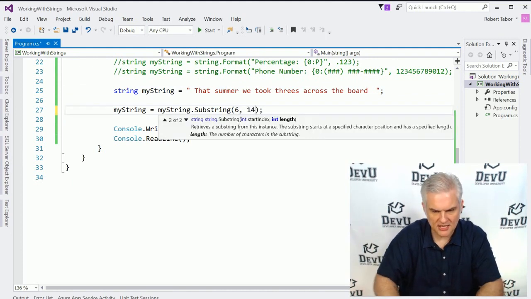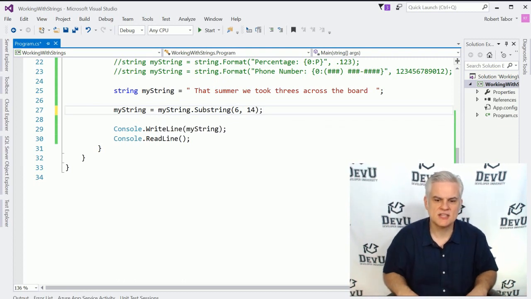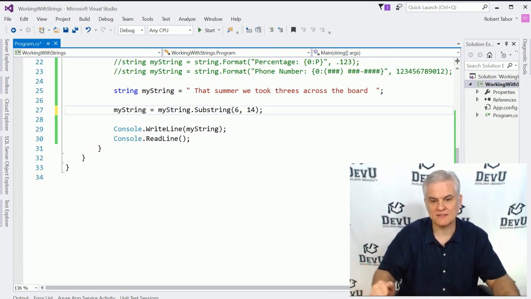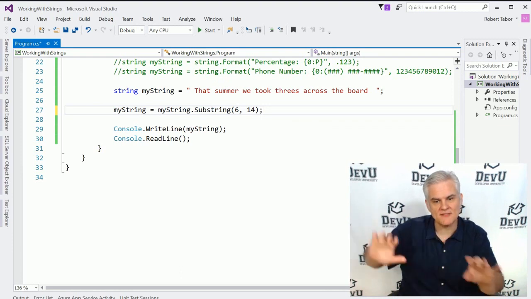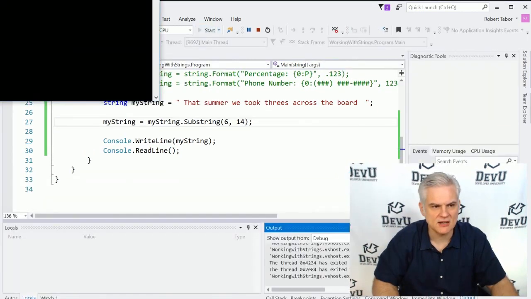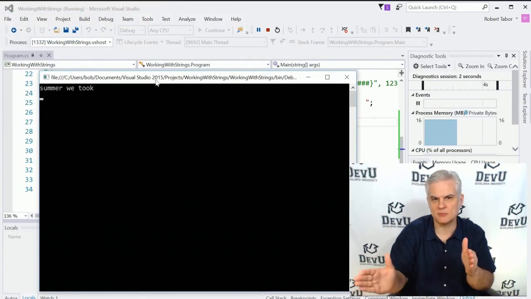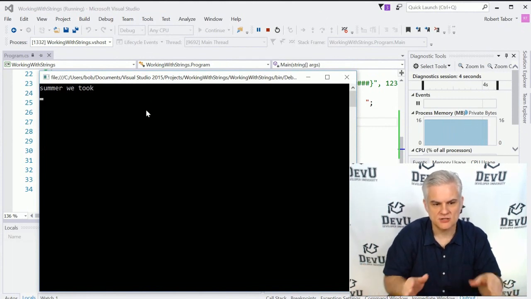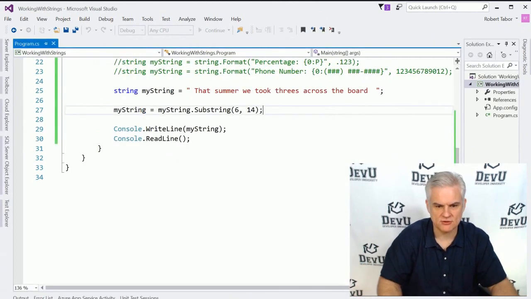But I can also say, go ahead and give me just the next 14 characters after that. So don't give me everything to the very end of that string. Just give me the next 14 characters, and so I can isolate just a couple of words. In this case, just 3 words in that string. All right.